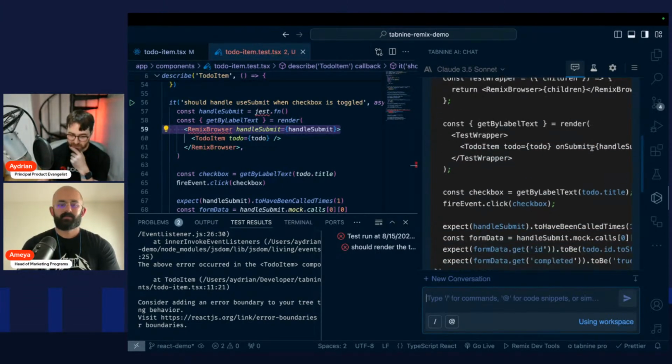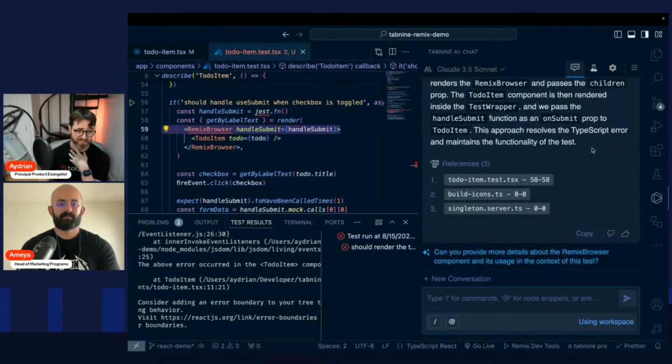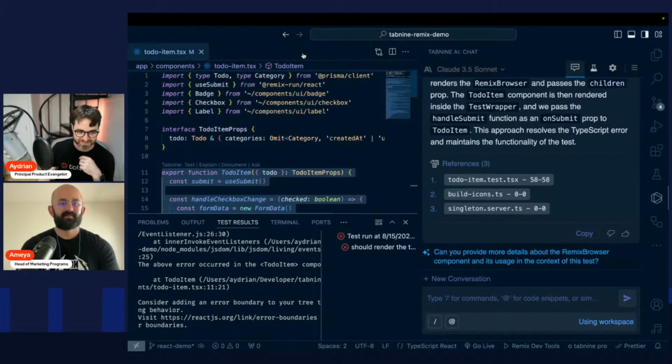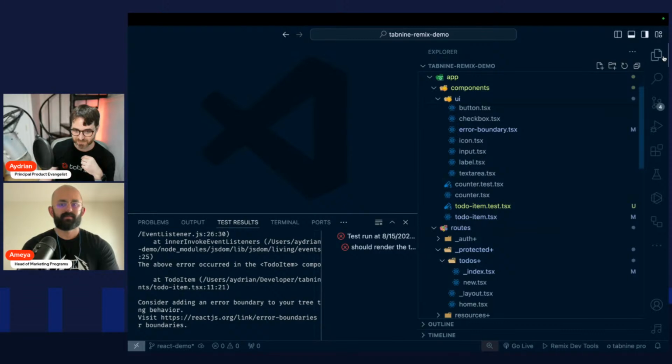Okay. Well, I might have made this one a little more complicated because it's using Remix. If I had done another component behind the scenes and tested it out, it would have used that context and done it correctly. So I don't want to waste too much time on this. This was probably not the best one to test.